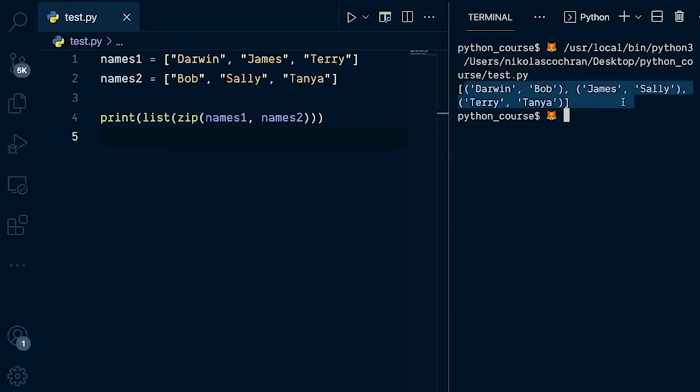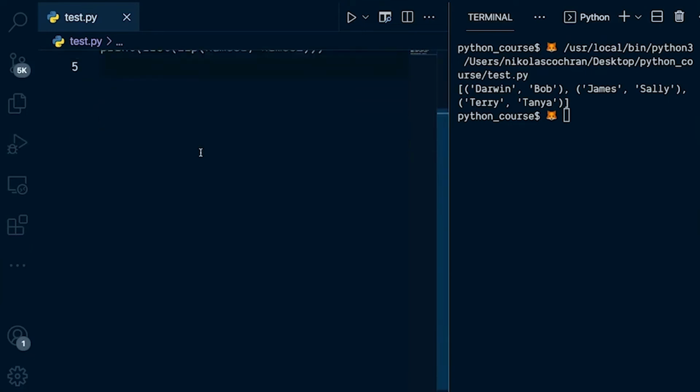So this is what the zip function is going to do, and these are what tuples look like on the right. Now let's talk a little bit more about tuples. The idea about a tuple is that it's going to be similar to a list, but unlike a list, it's going to be a read-only list. And the other thing with a tuple is that it's going to be immutable, so you can't change it.